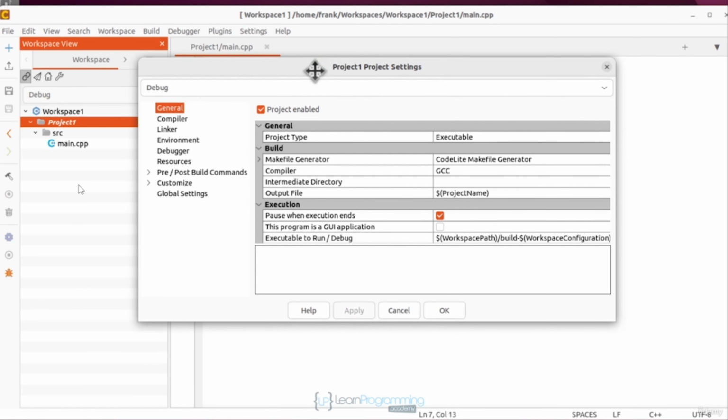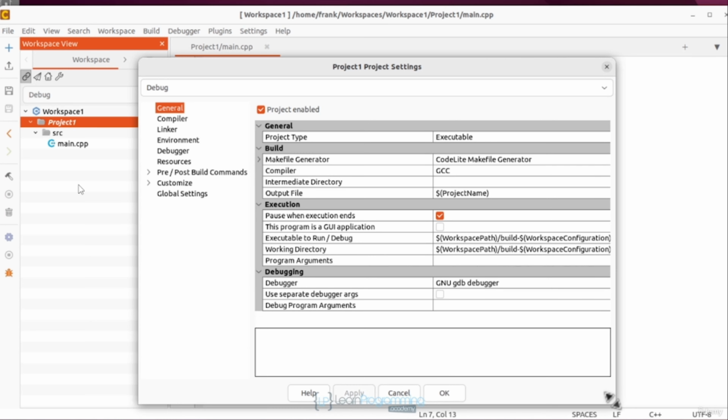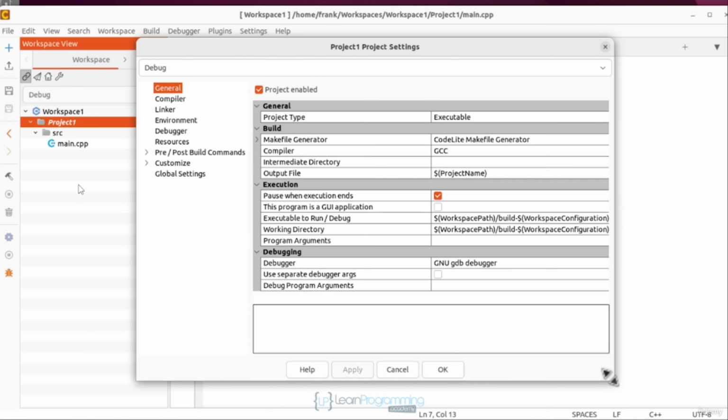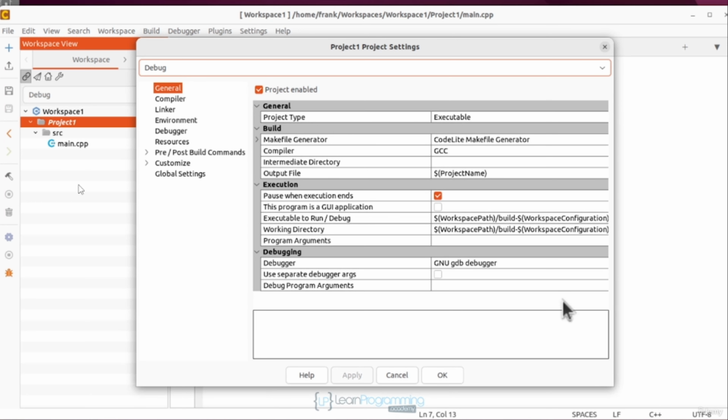The output file says project name. And sometimes you need to stretch this out just a little bit to see more stuff. I think that doesn't happen on Windows or Mac, but it does happen on Linux sometimes. Let me stretch that out a little bit. So all of this is the stuff that we put in earlier. There's one thing that's really important, this one right here, the working directory.